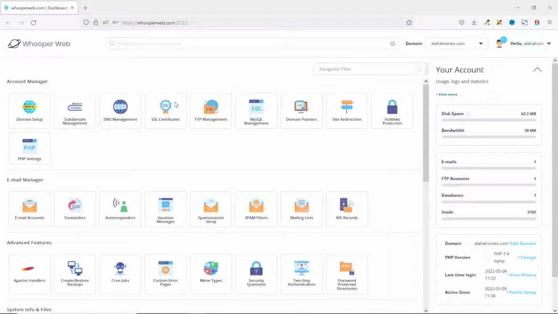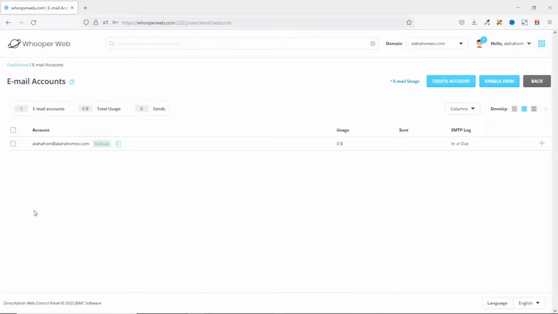So having signed into my DirectAdmin cPanel, the next thing I do is go over to email manager section, then I click on email account. If you don't have any emails yet, by default you will see an email address like this, and this one will be created for you by default the moment you purchase your hosting. I will advise you not to use it. So the next thing I do is go over to create account.